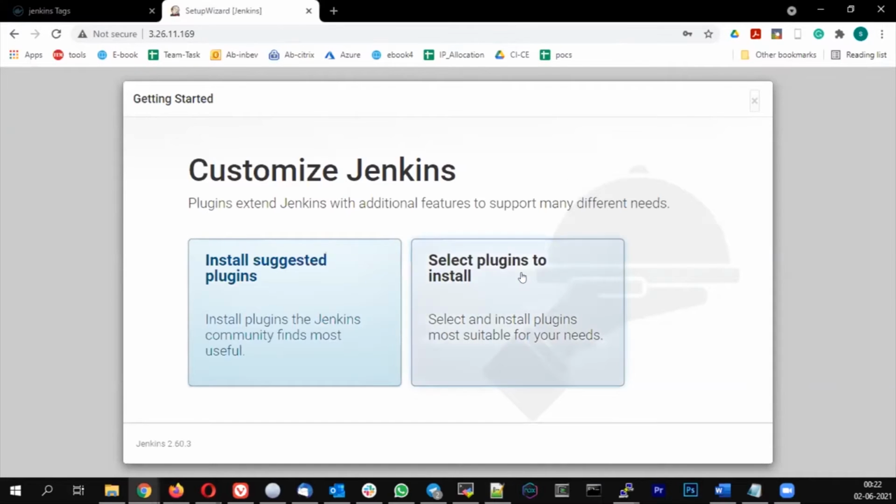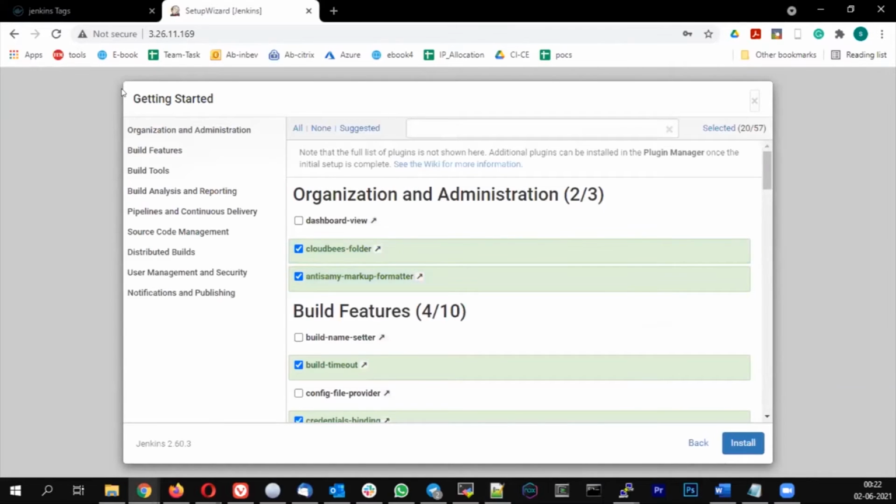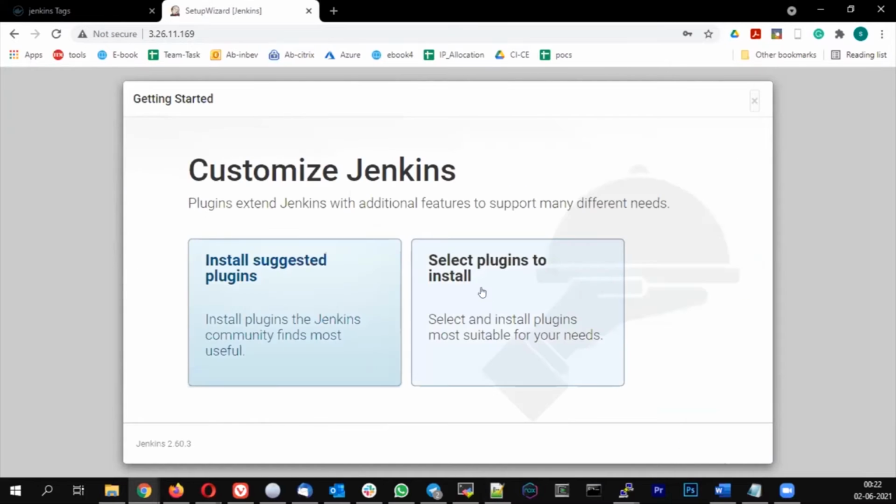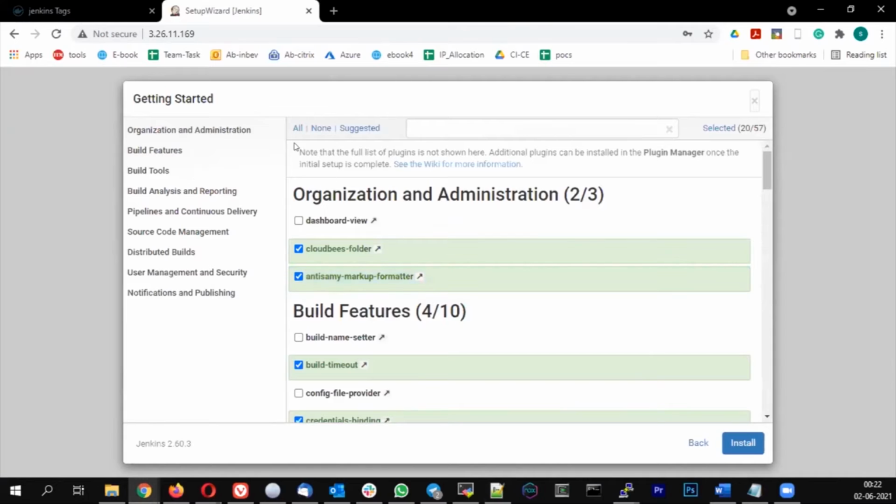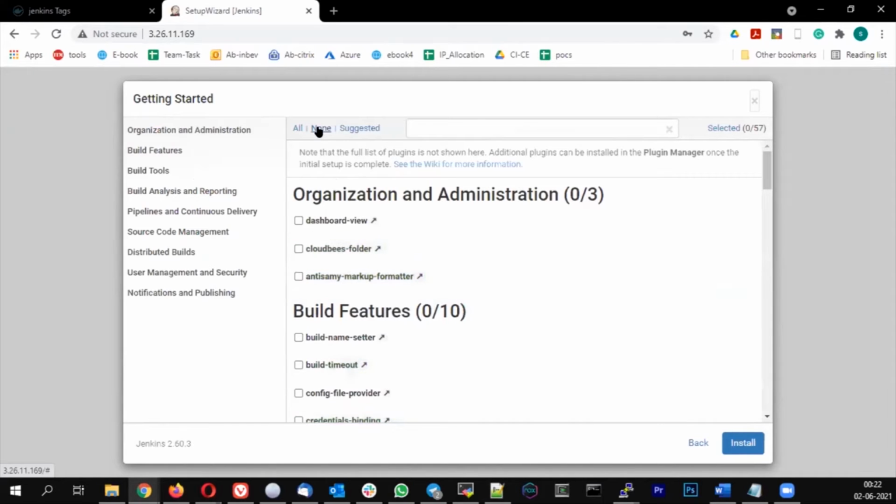Okay. So now click on select plugins to install. Select plugins to install, and at the top select none, because I'm not going to install any plugin. Just select none and then click install.